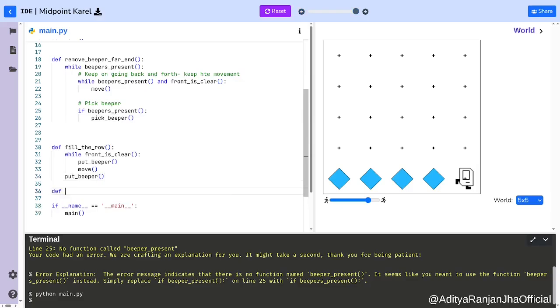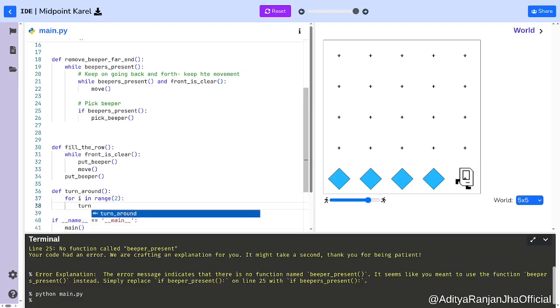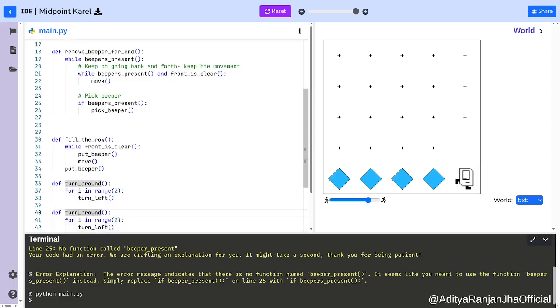So let's define certain helper function, that is turn around, and for i in range. Let's create turn right as well because we need it. Turn right is nothing but 3 times turn left. All right. Now we can probably use turn around and all.